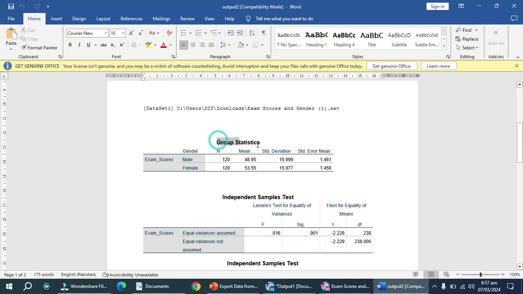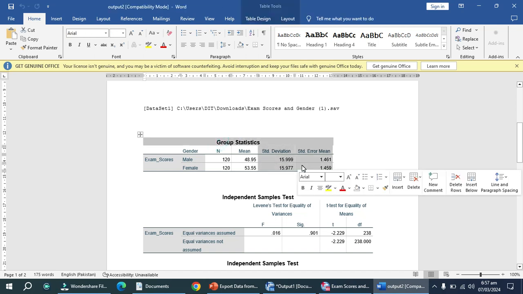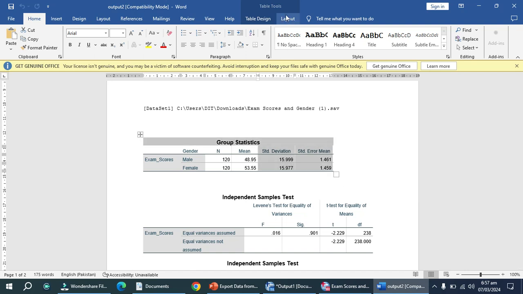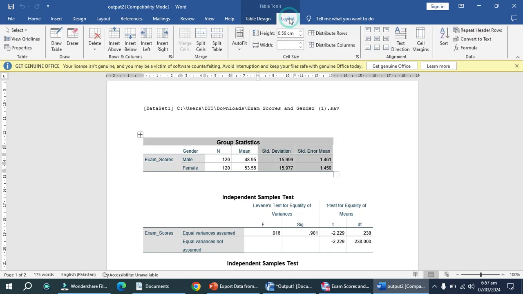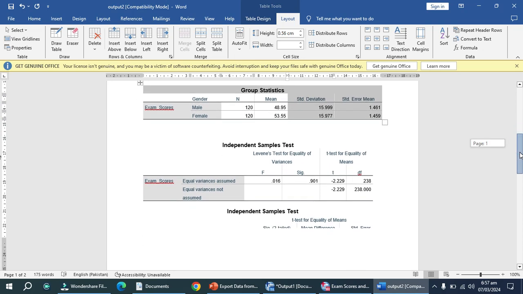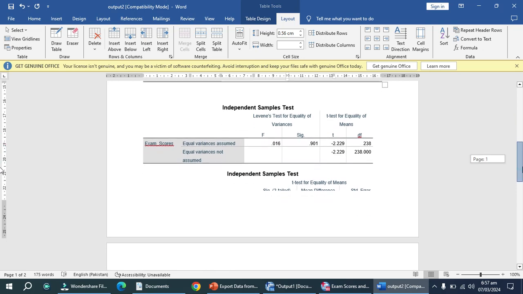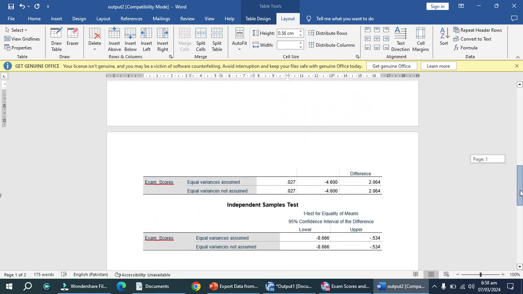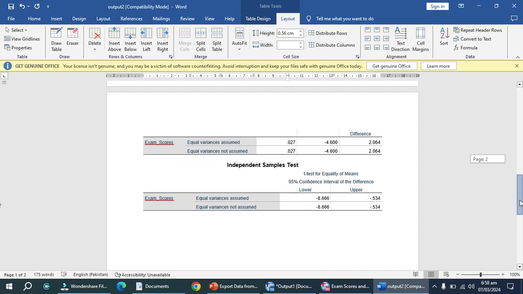So for this you select this Group Statistics. As you select this Group Statistics, you see this Layout, and go to AutoFit Window, and you see now this Group Statistics fits the window. So there is another issue. This independent t-test is bigger in size, in width, so it has been split into 3 parts. So we are unable to join these 3 parts.